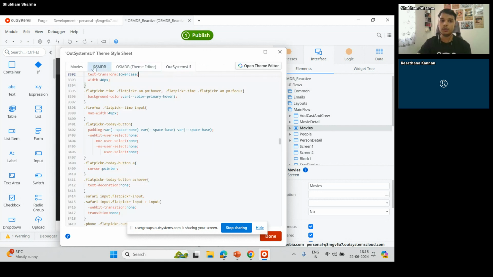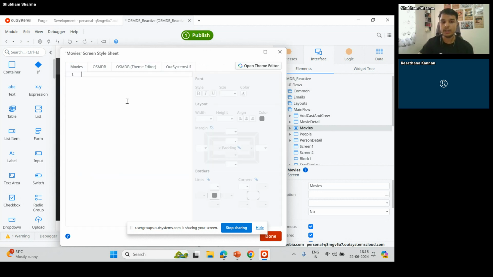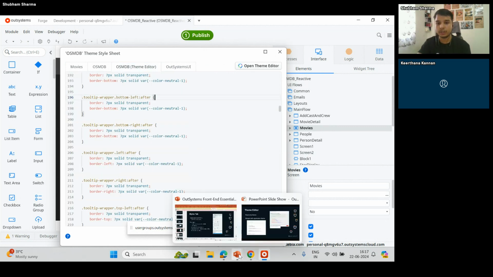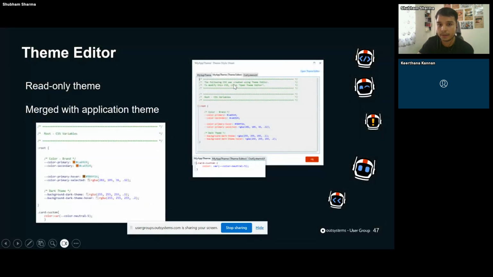One for OutSystems UI, one for screen, if I have any CSS here, right? If I don't have any CSS for screen, then screen will not be added. And there will be one file for theme editor and theme. So at runtime, all the CSS of your theme will be added in the theme editor. You can see it here as well in this example.